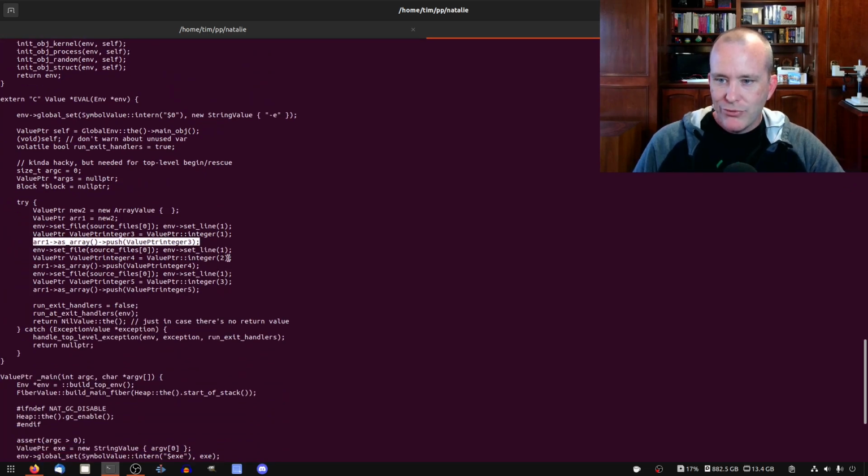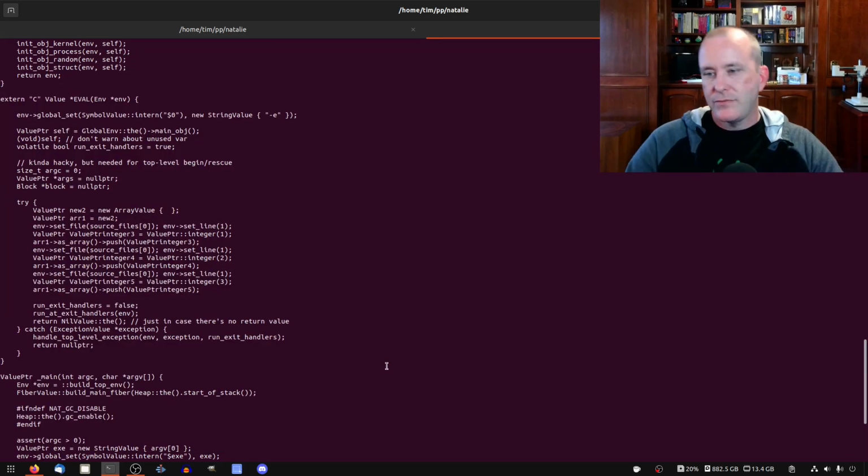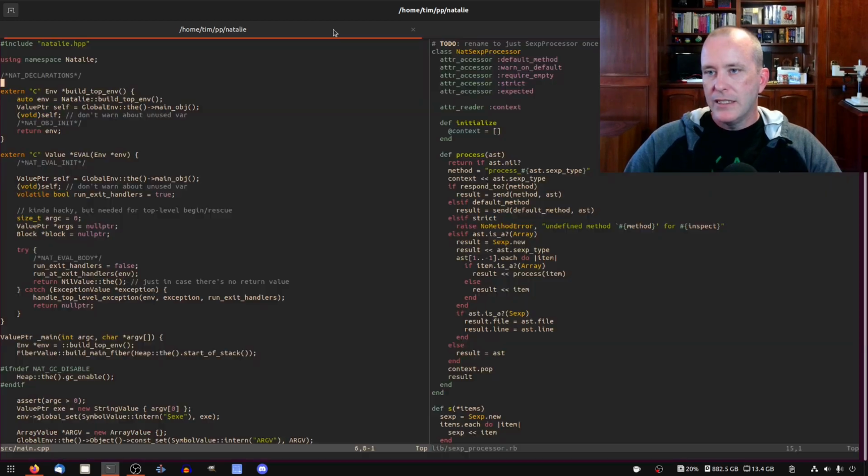It's pretty straightforward, I think. But that's the meat of what Natalie is doing. It is just transforming incrementally the AST into something that looks more and more like C++. And at the very last step, we turn it into a string and insert it into this big template. And then the last step is we run GCC or clang.